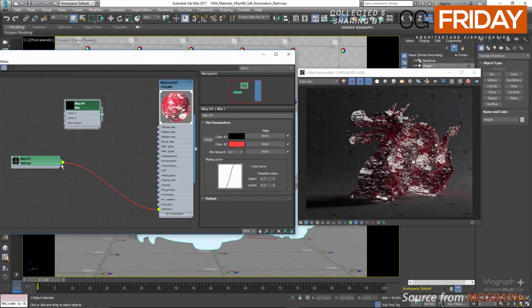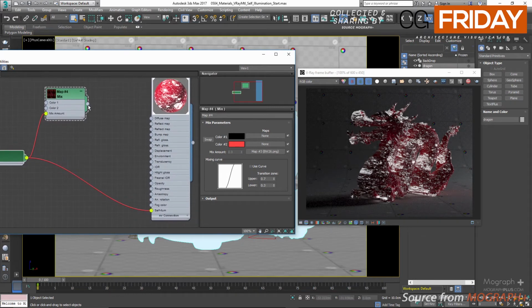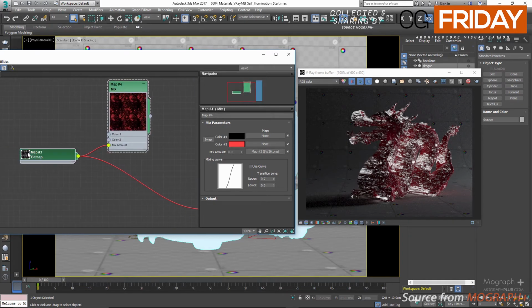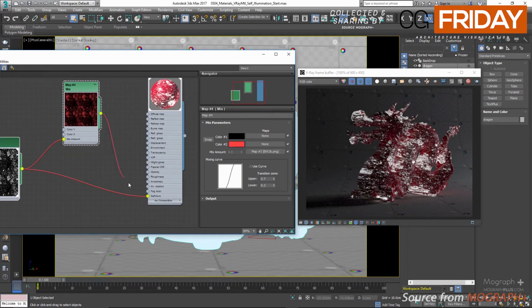Let's use our texture as the mix amount here. So where the texture is black, the black color will be used, and where it's white, the orange color or the red color will be used. Now, if you connect the mix map to the self-illumination port, the result would be something like this.